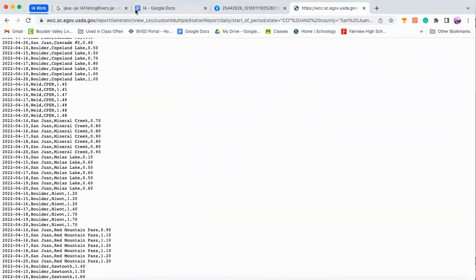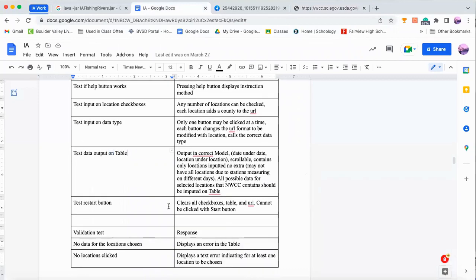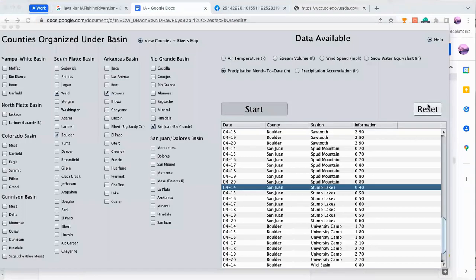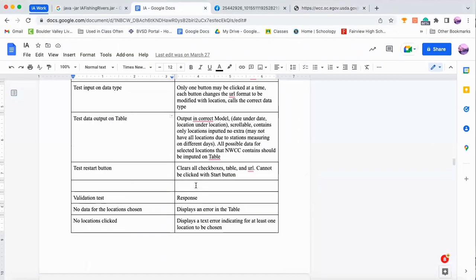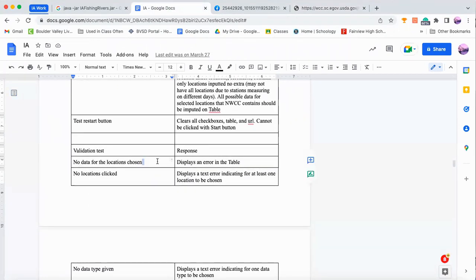Okay, next point. Let's test the restart button. Make sure everything is clear, and you can't click it with start. Good. The reset is really important for this government website. APIs need to be read over and over, and we're creating new URLs each time. Finally, let's move on to the validation tests.